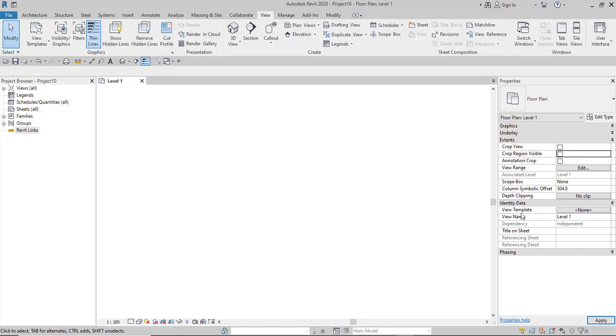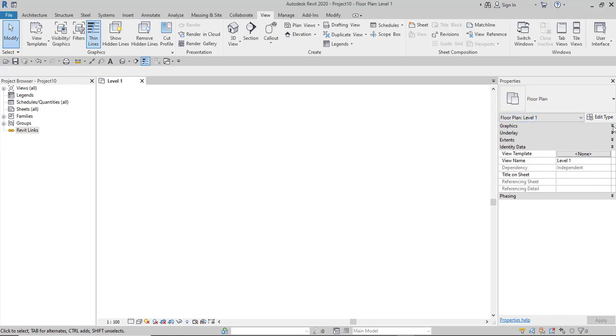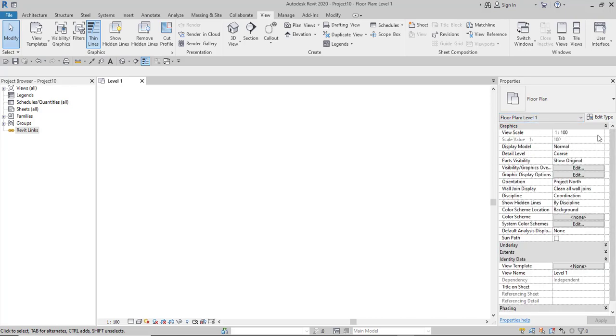So this is for the view. We can also go and look at other settings for the view, like graphics. And you can see the scale of it, the display model of it, the detail level of it, the orientation, the graphic display options, the color scheme. So all these things affect this view. So if you know you are going to work with a color scheme, then you should concentrate on the color scheme here. Color scheme, location, color scheme, and system color schemes. All those things are here.